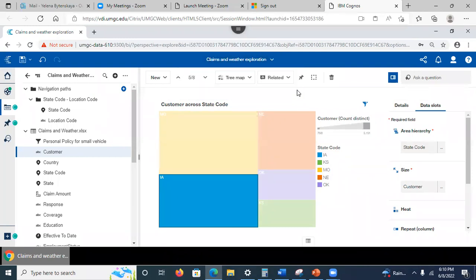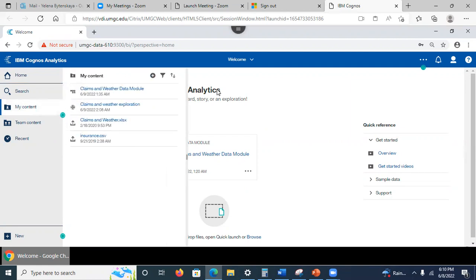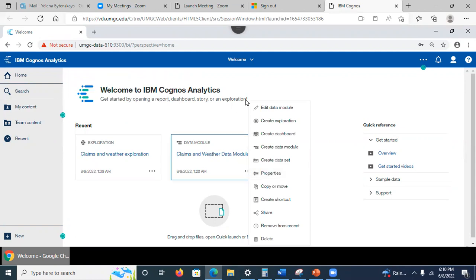So I know my changes are saved. If I did not, I would see the asterisk and it will also prompt me to save usually. Okay, see that this is a data module. This is recent because we had it recently accessed. Or I could also find them in my content, right? But what I want to do right now is that I want to edit this.